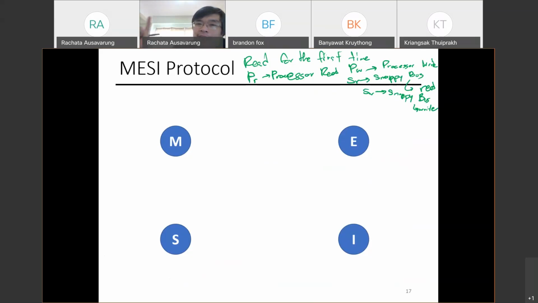So let's start by, I read this cache block. Let's say we have 3 processors, processor 1, processor 2, processor 3. Let's say P1 reads this cache block A for the first time. Initially you are here. Right? Initially you are in the invalid state. Why are you initially in the invalid state? You have never seen that cache block before. You are reading it for the first time.